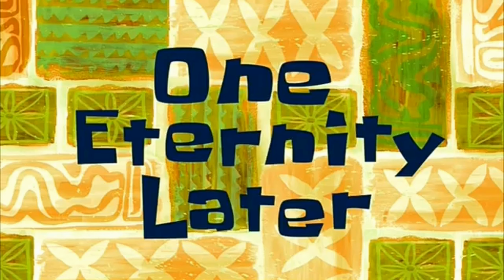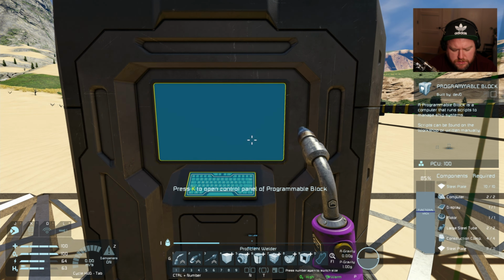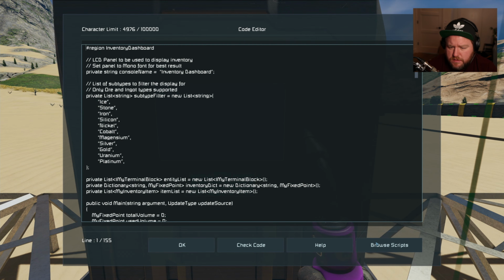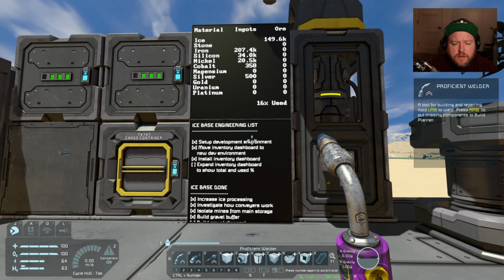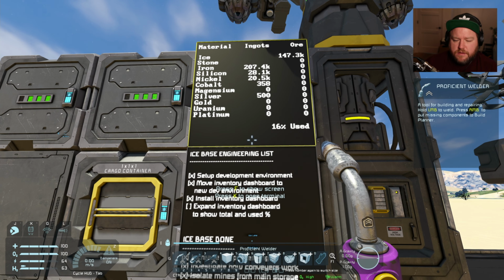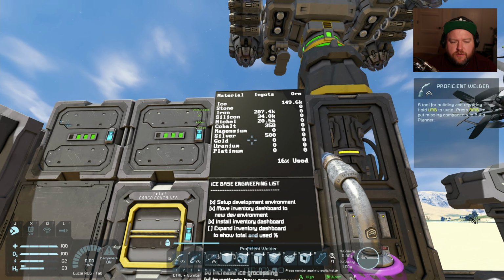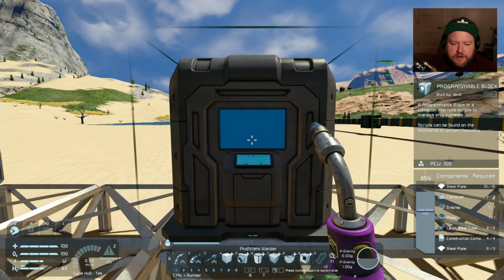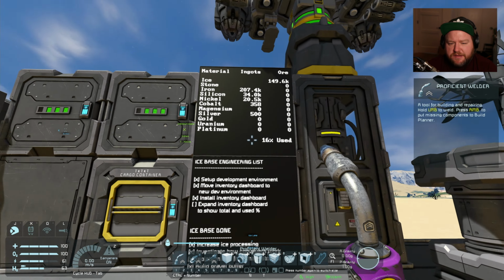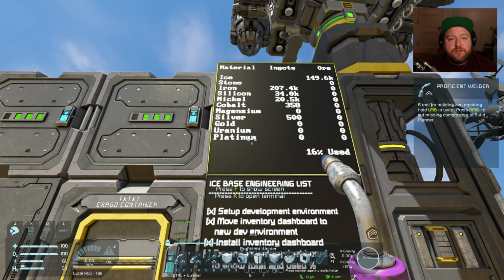One eternity later. Export. Load. There you go. That is much better. Awesome. And so the cool thing about this now is we can very easily just reload this script at the other base to get this change active on the other base as well. That makes it super easy when you want to reuse a script somewhere else.